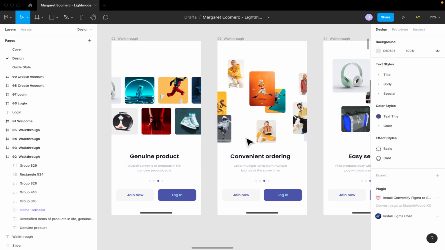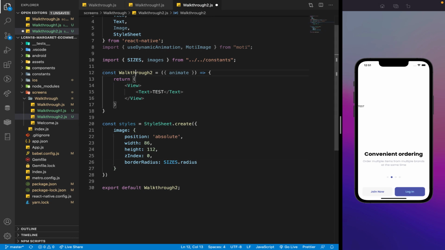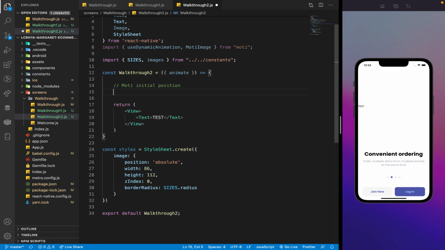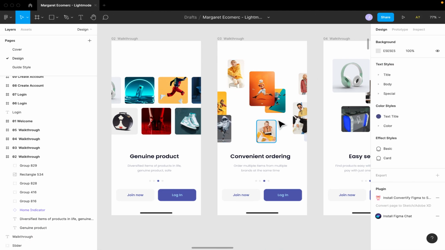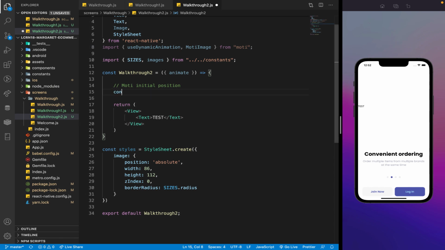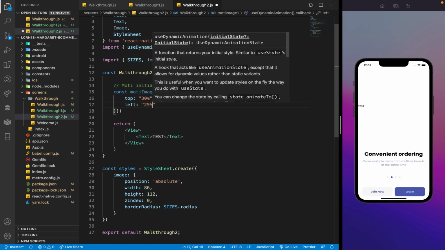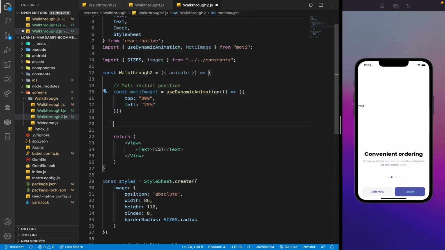Okay, next I'm going to define the initial positions of these multiple images, or the images that we are going to animate later on. So go back to your source code. Over here we are going to define the Moti initial position. For this walkthrough2 screen, we have 5 images that we are going to animate later on. So constant motiImage1 equals useDynamicAnimation followed by the arrow function, and over here it's going to be top 30%, left 25%. Right now I'm going to simply copy and paste it like this.